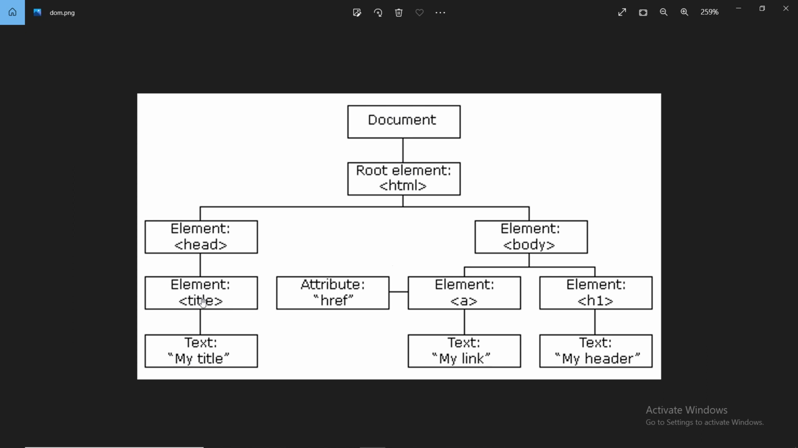for my title, the parent is head. For title, parent is head, and head and body are siblings. For anchor tag, parent is body. For h1, parent is body. For html, child elements are head and body. Head and body are siblings.